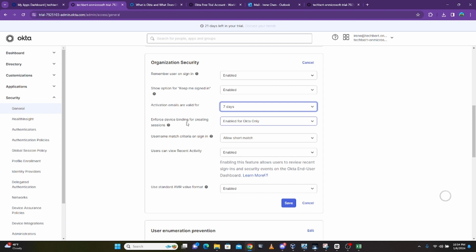Now we have enforced device binding for creating sessions. So yes, this one has to always be enabled for the device to bind with a session that is created. Now we have the username match criteria for sign on, which allows you to match the entire username or allow a short match. Always put it here. Then normally this is on default.